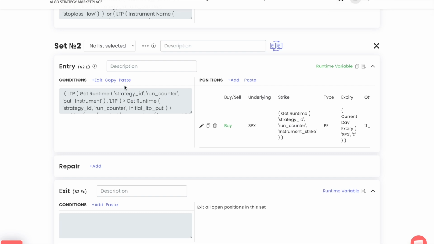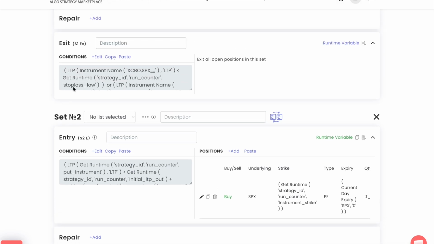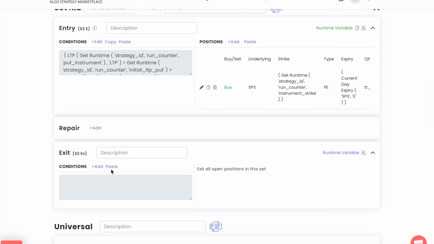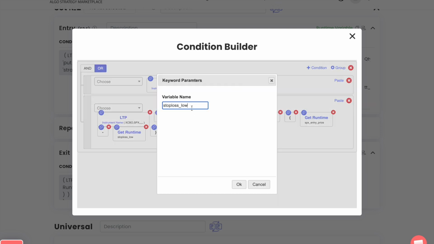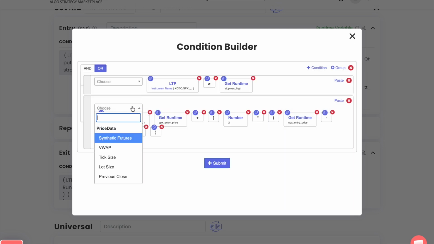Now let's update the exit logic for put. We copy the exit conditions from the call side and paste them into the put exit. For stop loss, we change the condition from LTP less than stop_loss_low to LTP greater than stop_loss_high.